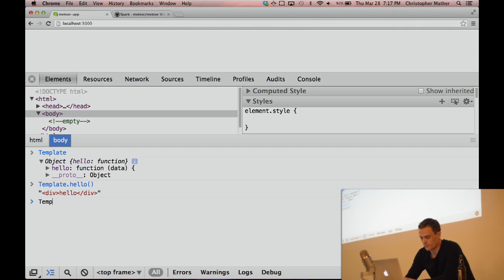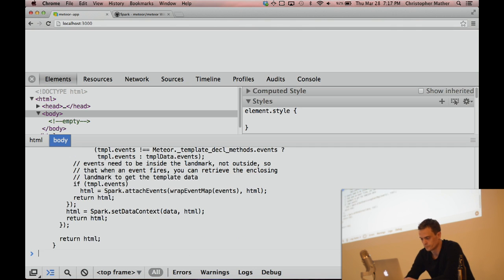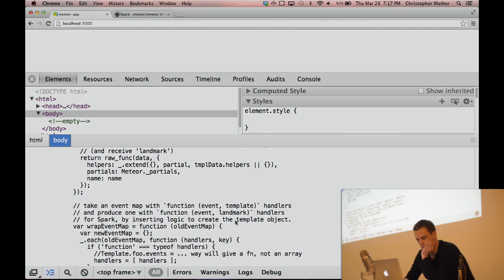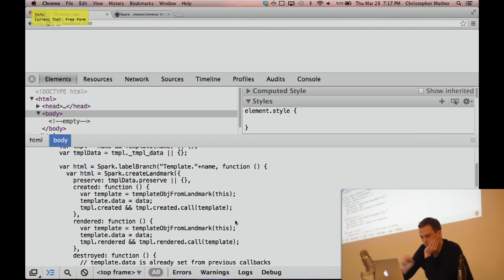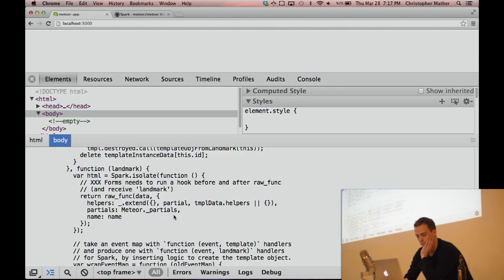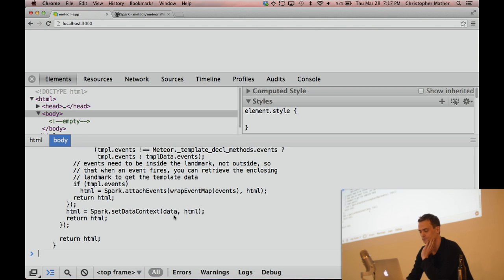And if I look at that function, I see all of this. So one question is, this function returns this string that we just looked at, so how does that string get onto the DOM? Well, let's do that manually in a second. But also, this function seems to have a lot of stuff in it. We have spark.labelBranch, we have a create landmark, and then a bunch of other stuff. And then seemingly somewhere at the bottom, we return this HTML.